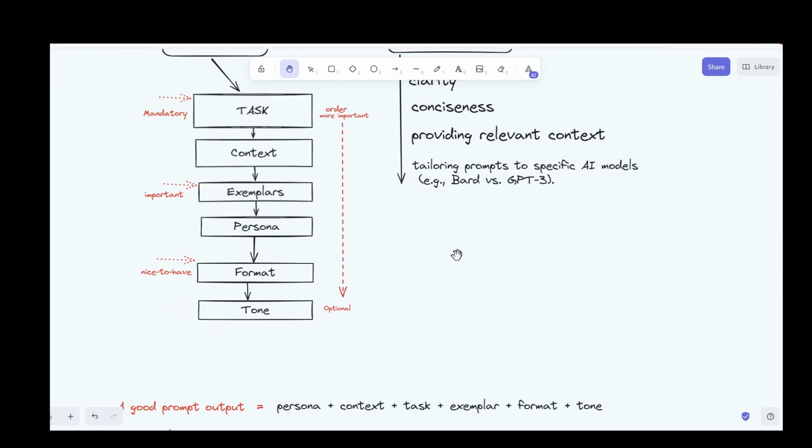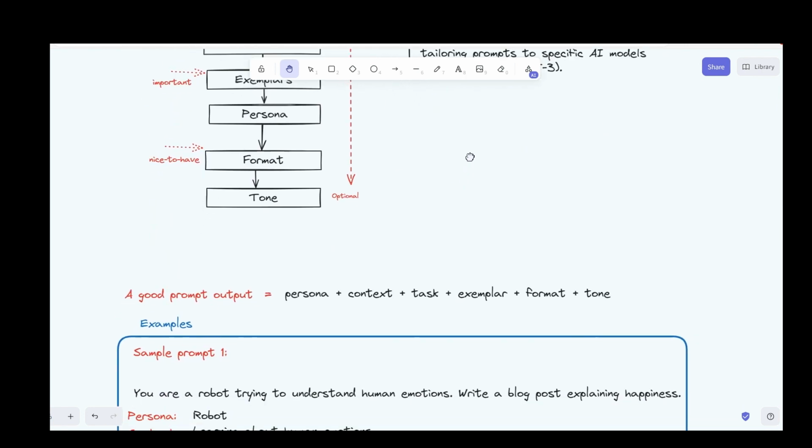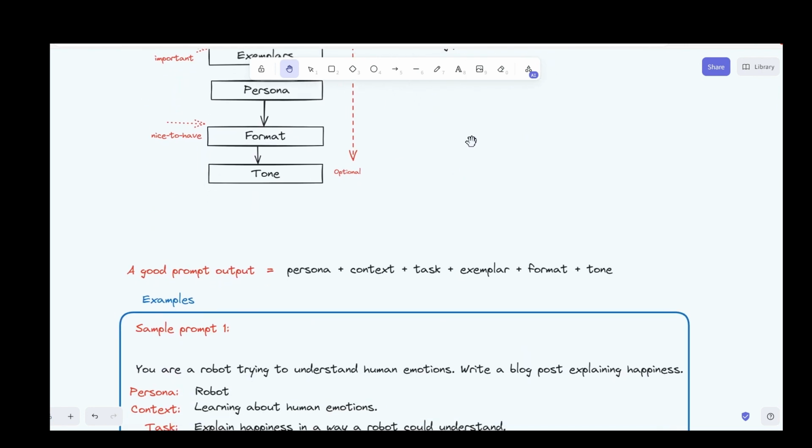A good prompt will have persona, context, task, examples, format, and tone. If you have all these six components, it will generate a good output for you.